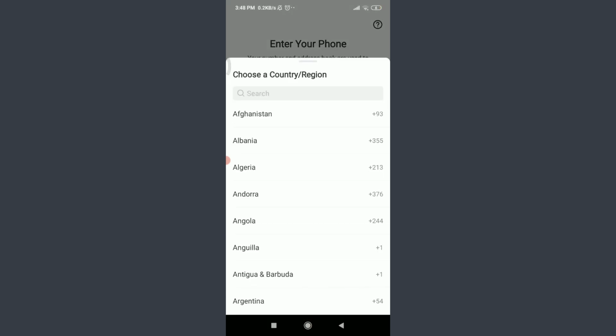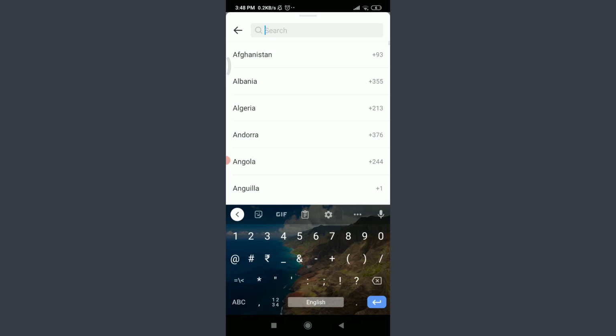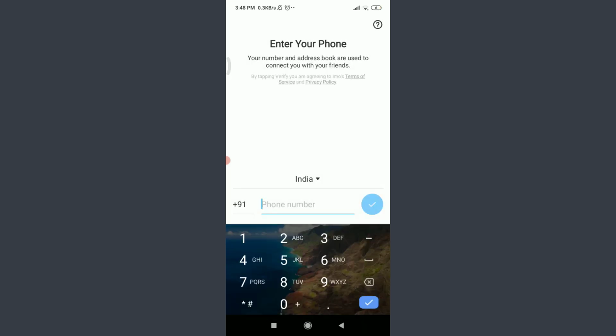You can see that I can search for it. Tap on search. I'm going to change it to the Indian code, just like this. So I'm going to choose India and then enter my particular number. You can also do the same. When you're done, you can tap on the tick option just next to the number on the bottom right.